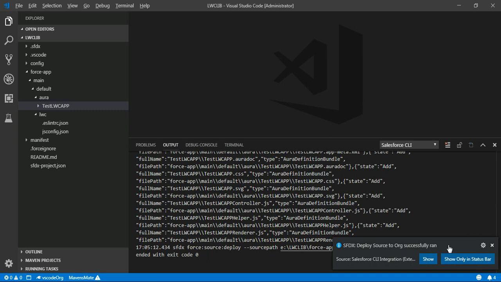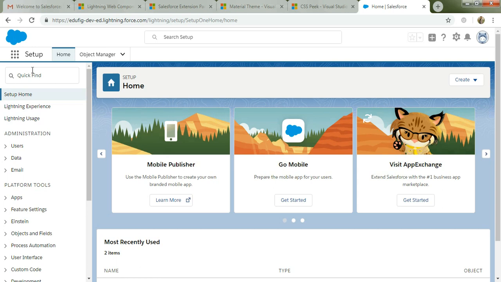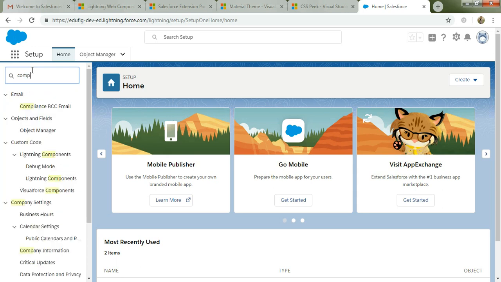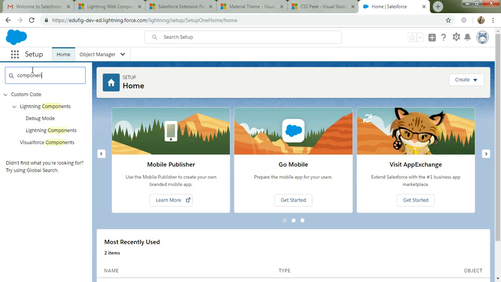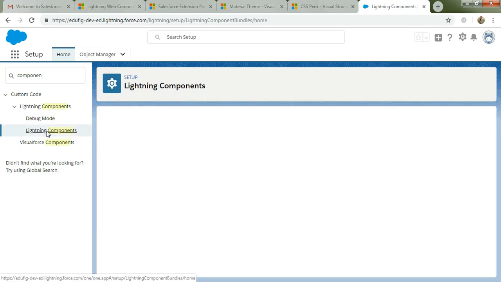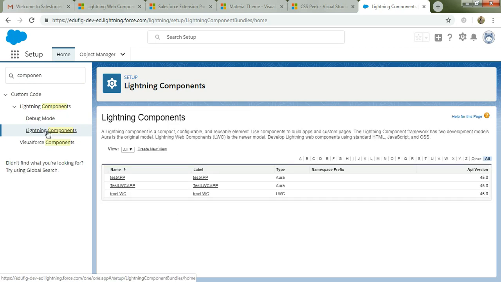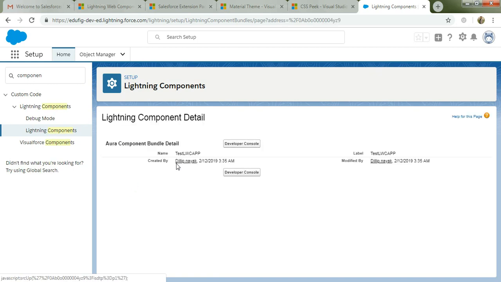So now I'm going to check whether this is successfully published or not. Here you need to search for lightning component. You can see test LWC app is created. You can see test LWC app created by Dilip Naik, and the time is here. You can see all these things are created.